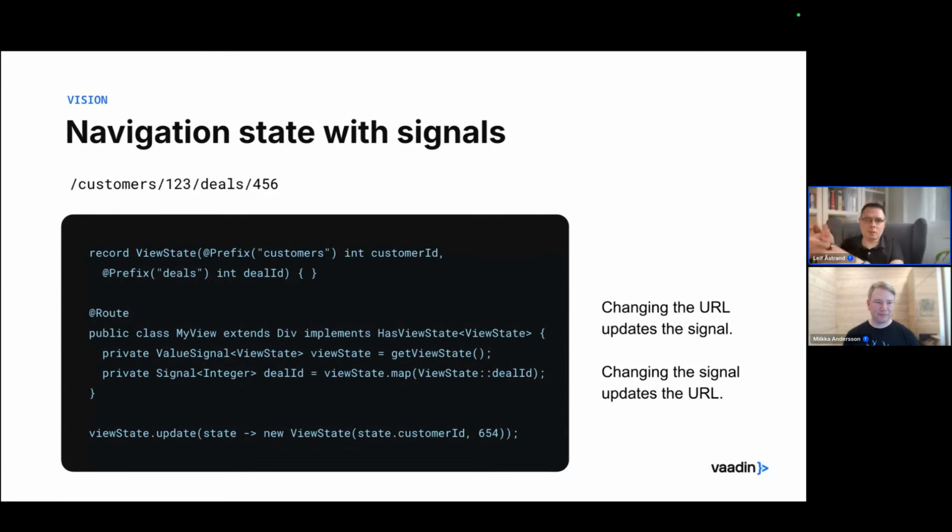Of course, you would need another computed signal that fetches the deal from the database based on the ID and so on. But the cool thing here would be that you wouldn't need to do anything when the user navigates to a different deal ID, because the framework could just put a new view state instance in the signal, and then through that, everything else would just update.